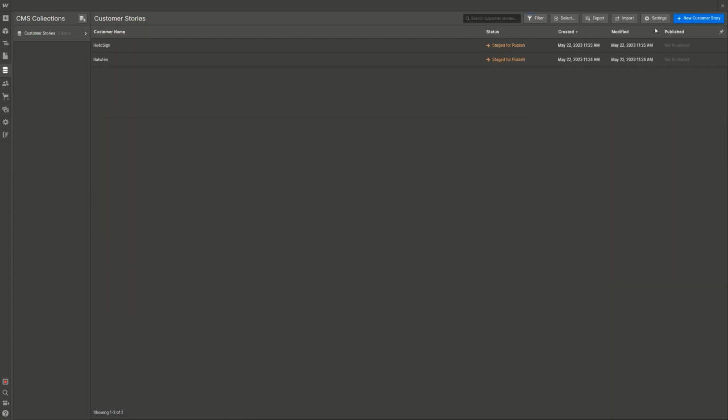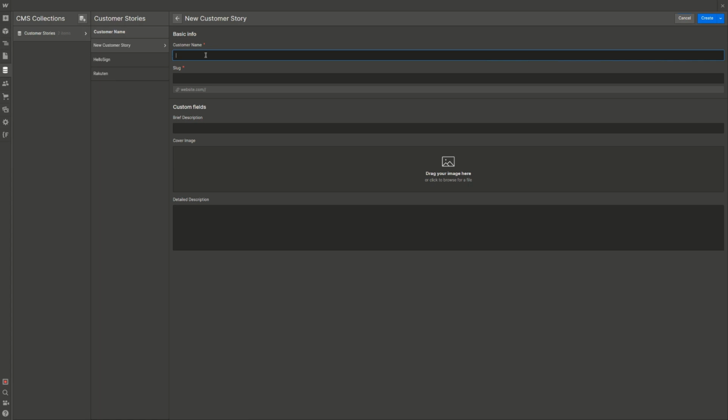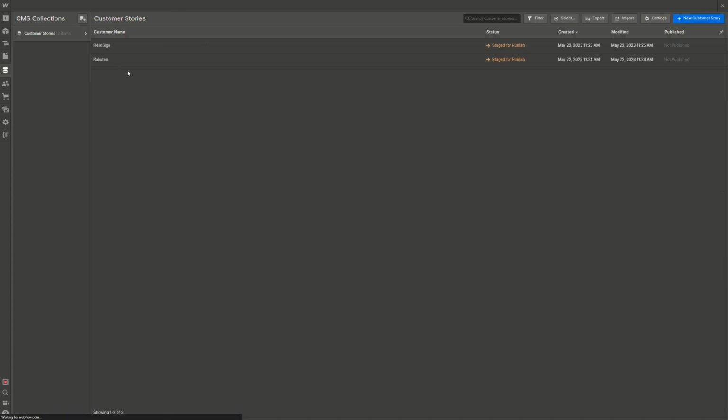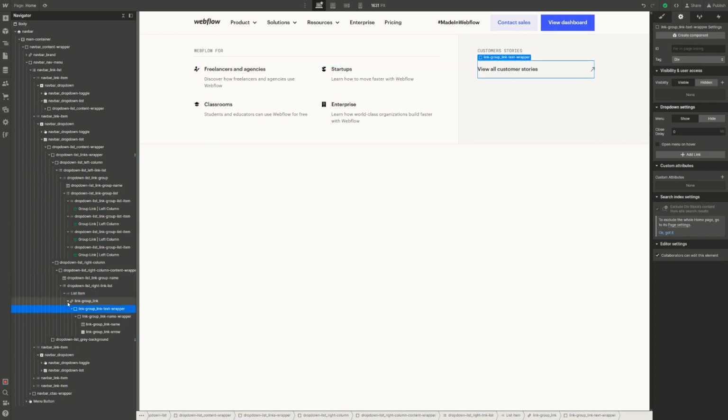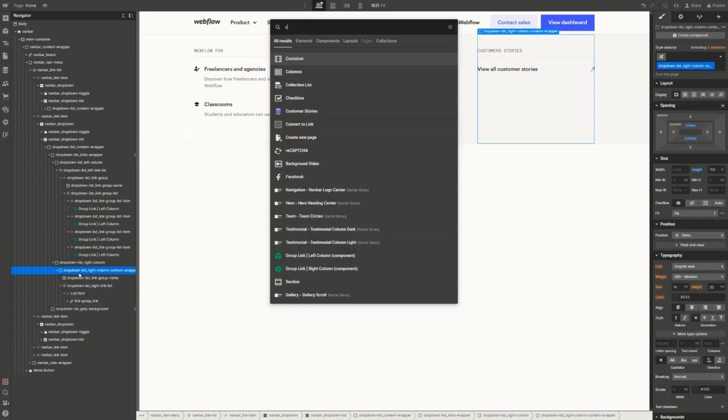Save collection. Now let's add just another one, but this could be, I don't know, fake customer. And we can just write this is a fake customer story description, because we also want to limit the items that we want to display. So let's add one more item. We won't show it anyway.